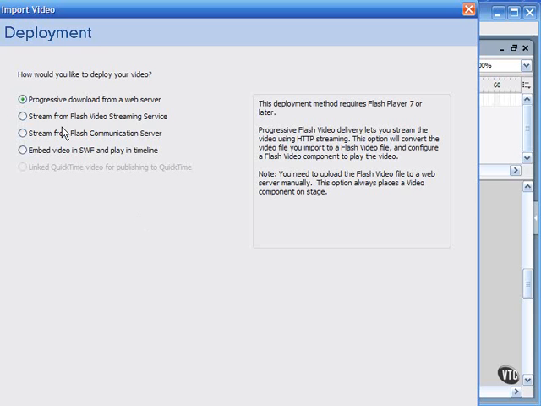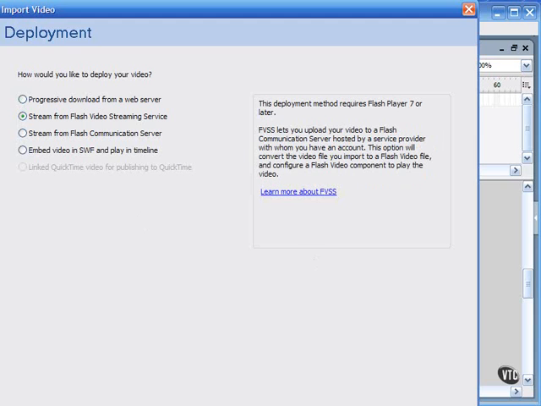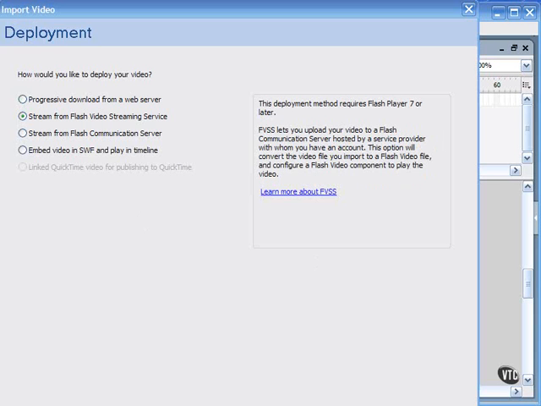Next, the streaming options. This also produces an FLV file. And as is the case with progressive download, when you use streaming video, FLV files are kept external to the other Flash content. Developers use ActionScript to feed these external FLV files into a Flash movie and play them back during runtime. In fact, the ActionScript code needed for streaming video is almost identical to that for progressive download. However, that's where the similarities end.